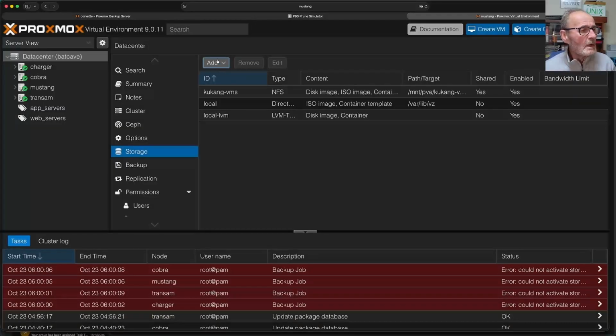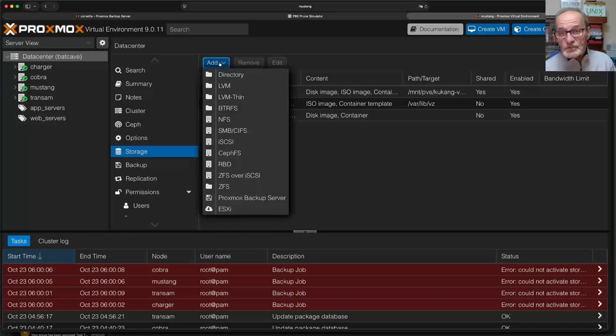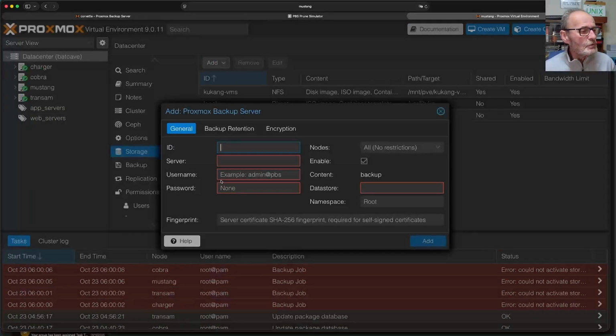Fine, it's gone now. So now, and this will still work for our recovery, but it's a bit cumbersome way of doing it. What we want to do, if you look down all these different types of file system that we could, or storage that we could add, right at the bottom, there's a Proxmox backup server. So we need to choose that. We need to give it a name, okay?